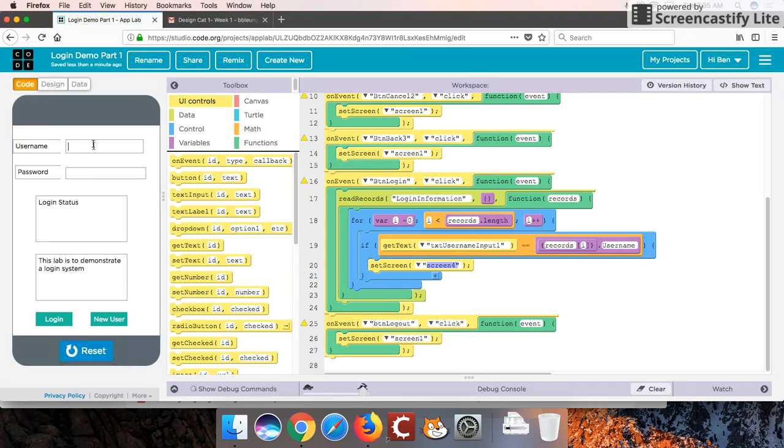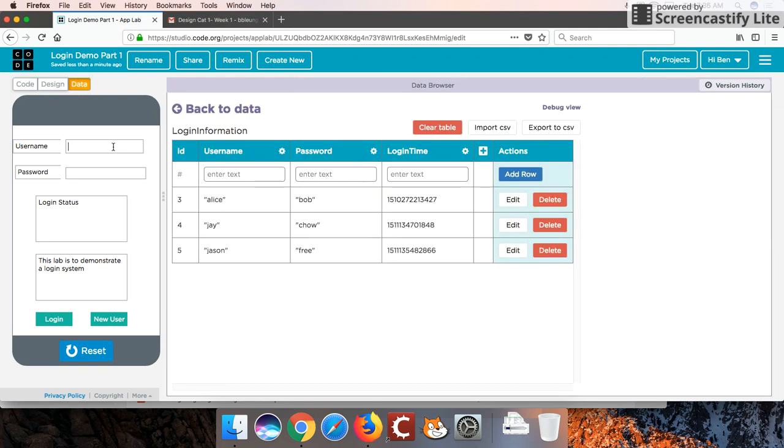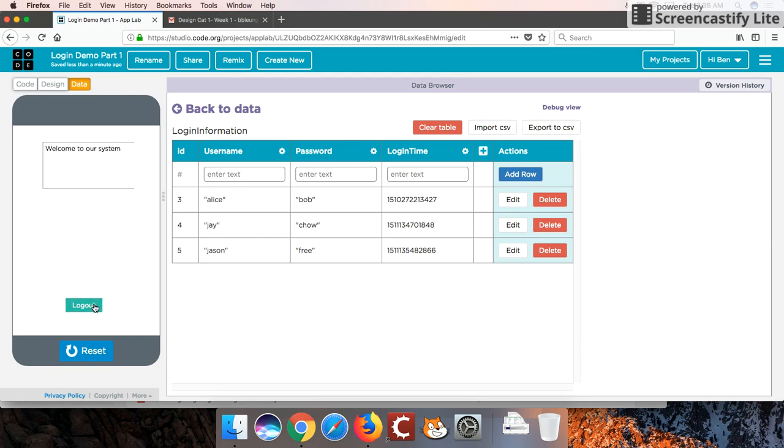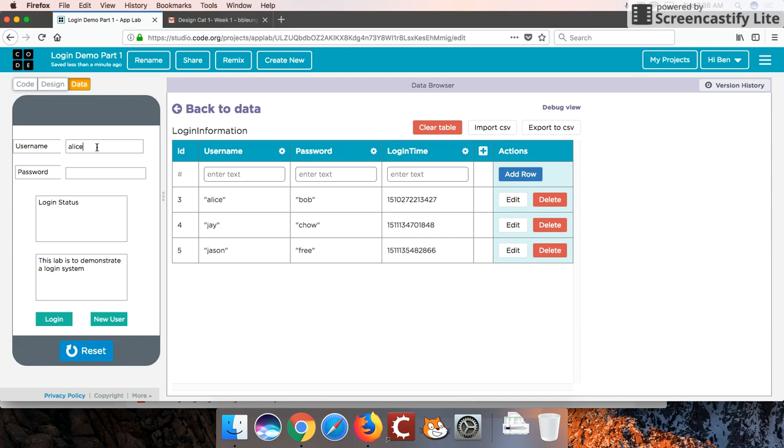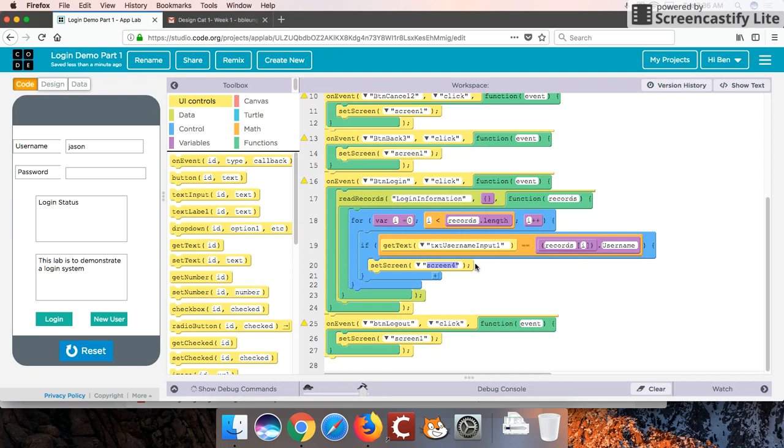Okay, so now if I just try to log in right now, notice that nothing happens because there's no match of the username. So if I type in one of my usernames, let's say Alice, and I try to log in, that is successful. Okay, so that's looking pretty good. And let's say I have a spelling error, so if I type in A-L-I-E-C, it sort of looks like Alice, and I try to log in, it doesn't let me log in, right? But on the other hand, let's try Jason. Right, so that's a successful login. Okay, so it looks like our code is working.